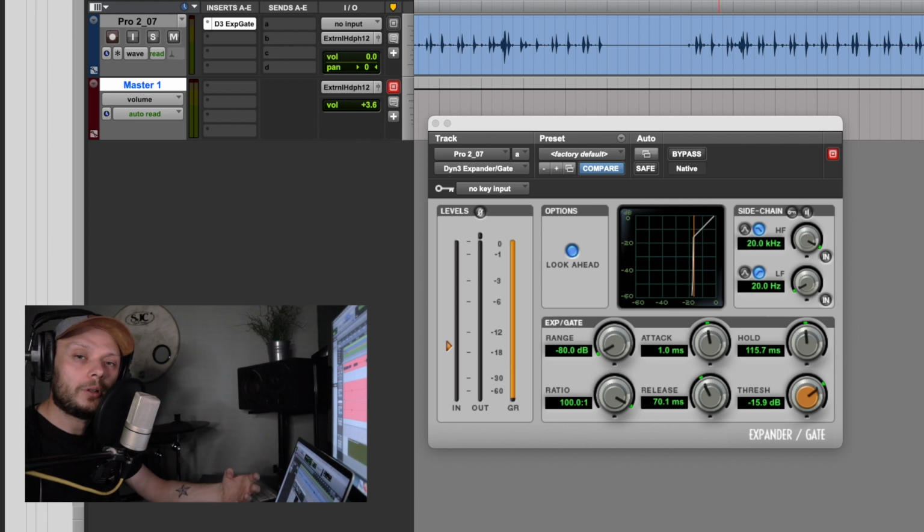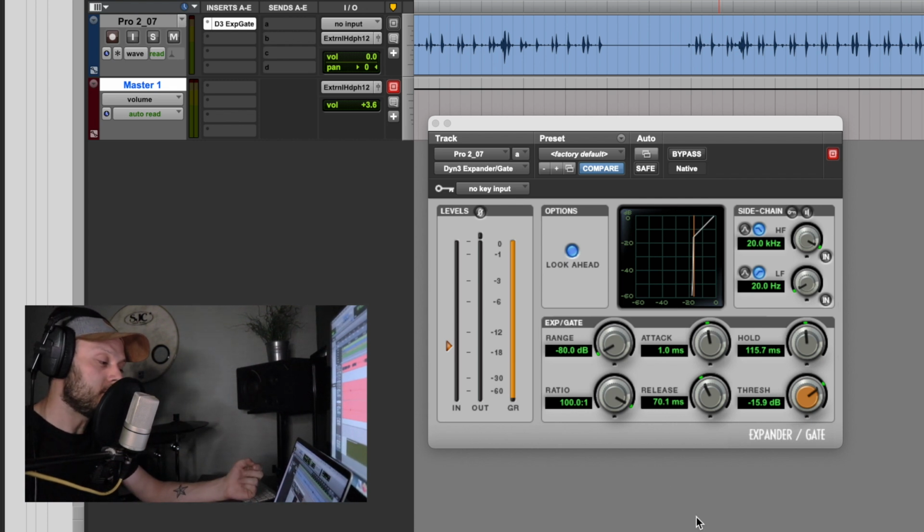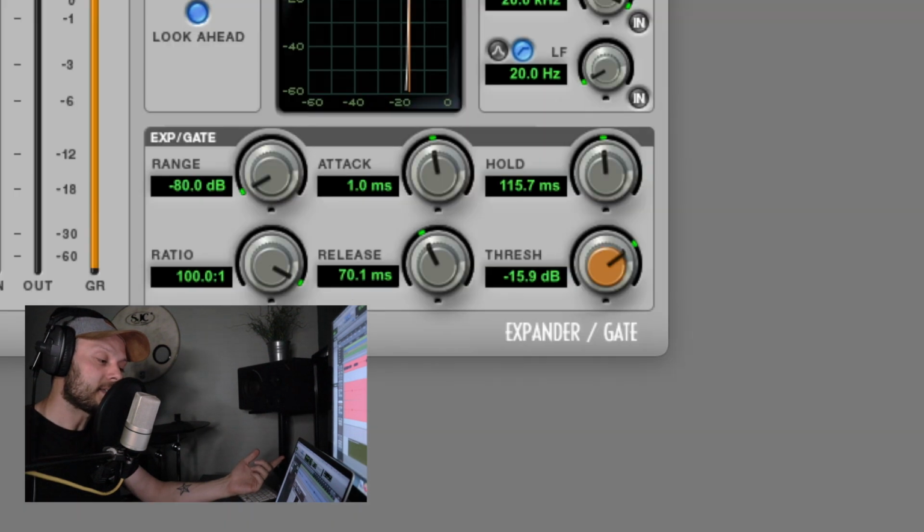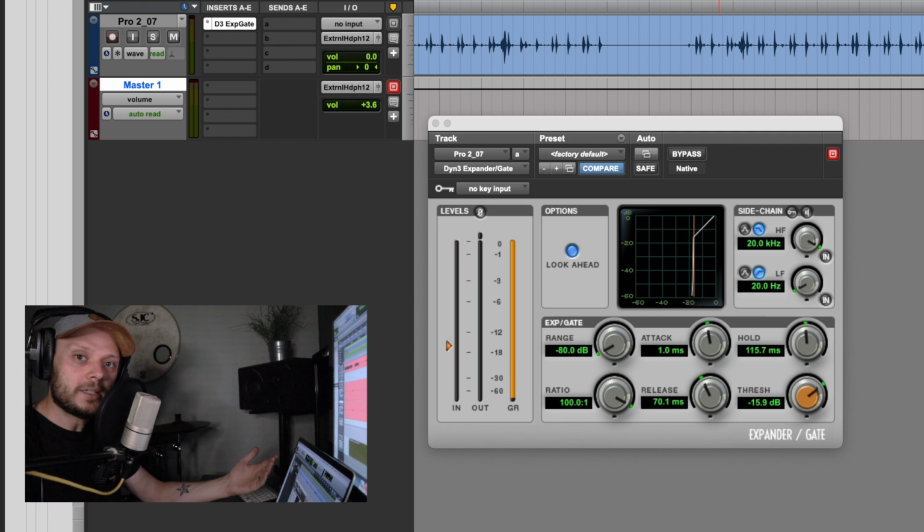Now, how do you control how much you're turning down the part of the signal that's below the threshold? Well, this somewhat depends on which plugin you're using, but generally you'll do this using either a range control or a ratio control or a combination of the two. Now, you'll notice here that this plugin says expander gate. Most gate plugins are actually a combination of an expander and a gate.